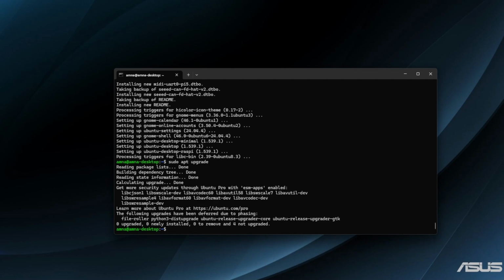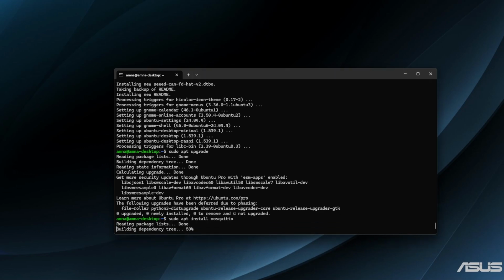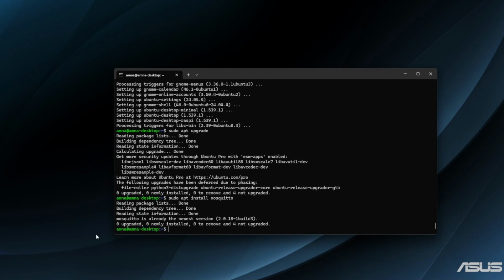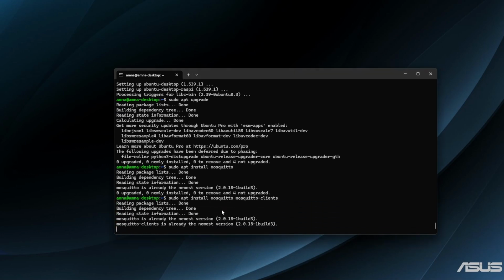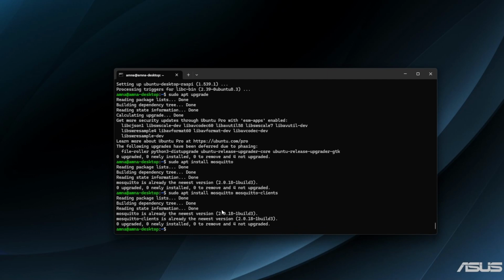After upgrading and updating, you can go ahead and install Mosquitto. This is what we will do over here. And after installing Mosquitto, and I've already done this step, we will install the Mosquitto client. So you can see that I already have the latest and newest version. Now, to check and ensure that the installation has been successful, let's go ahead and run this command.